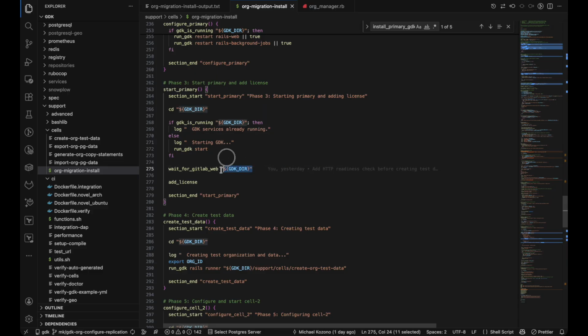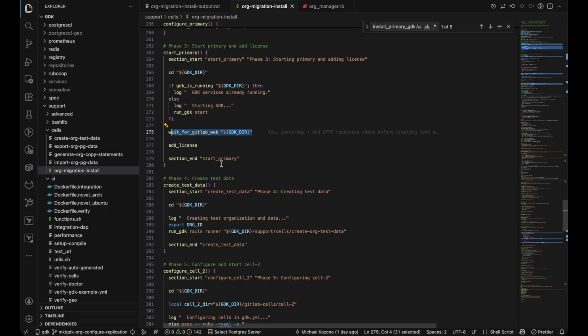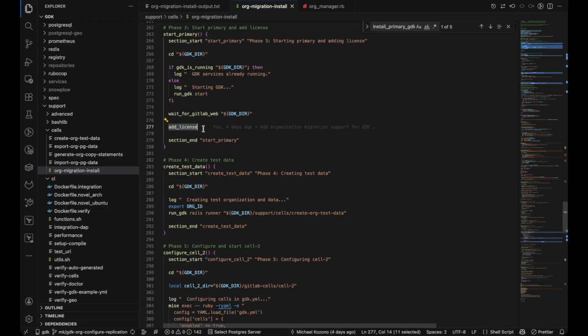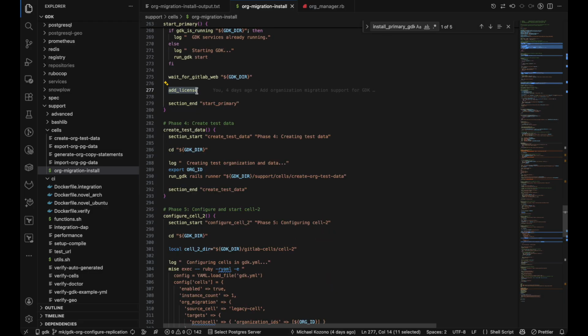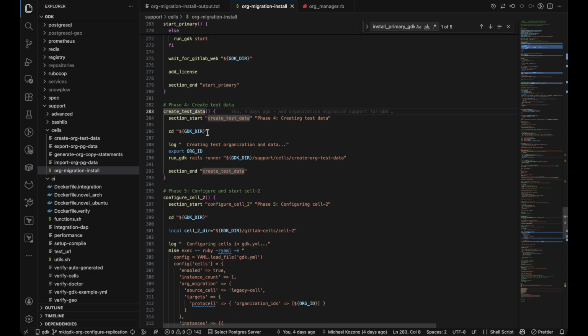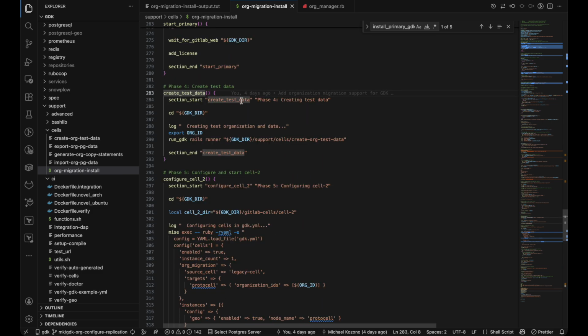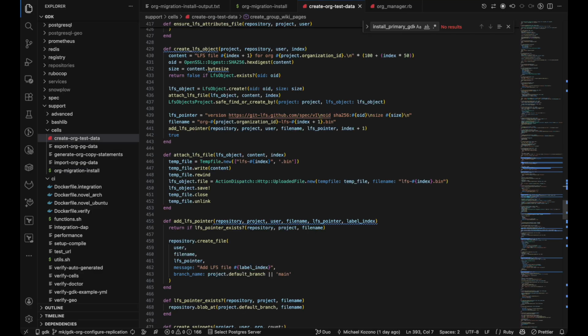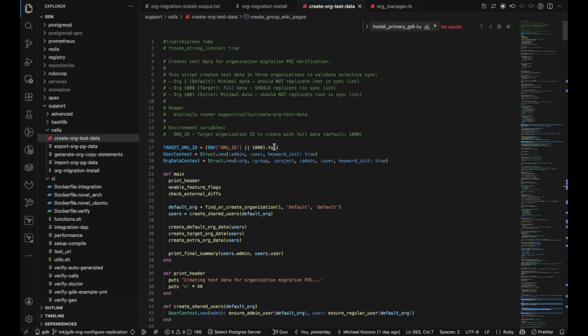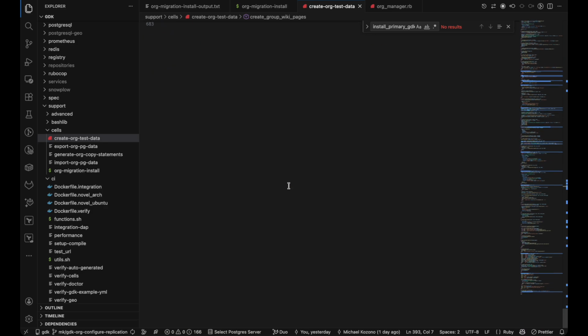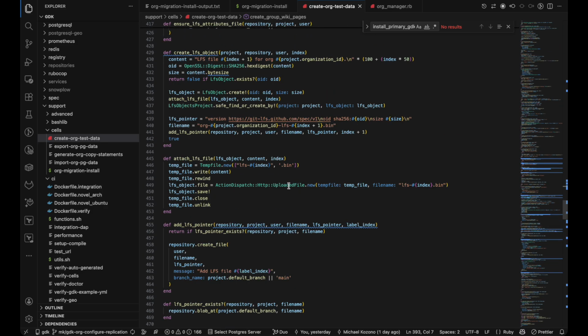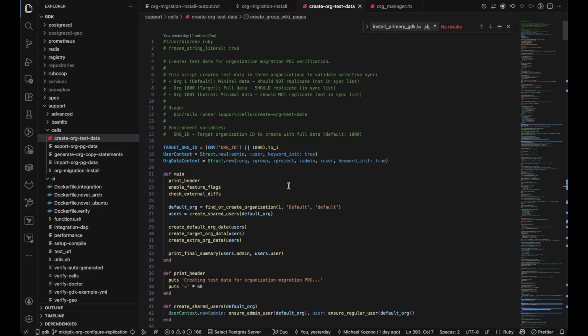Wait for it. And try to add a license, because Geo is premium and above. Phase 4, create test data. This is just a one-off script for this thing. So it's not very elegant, but it works.